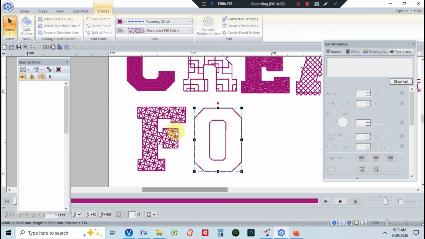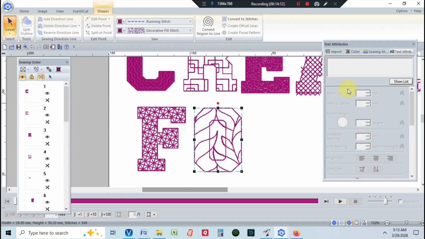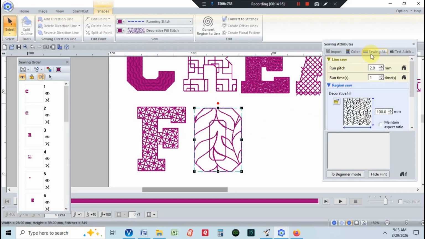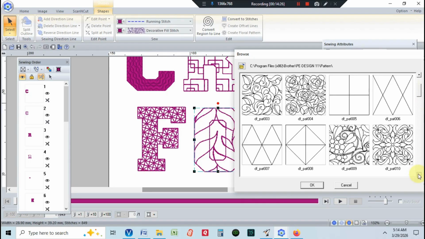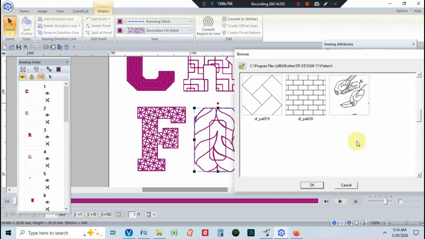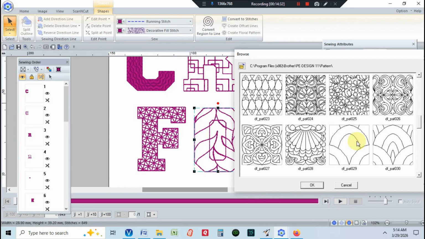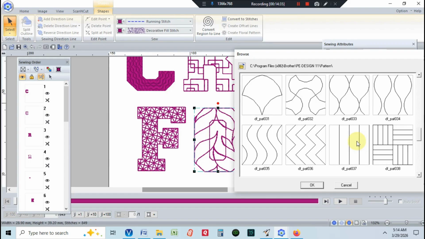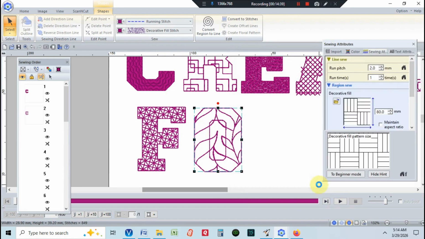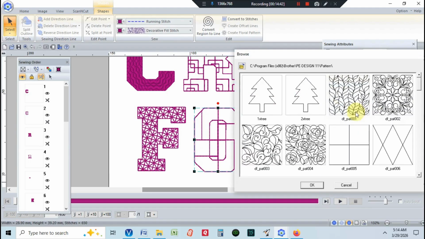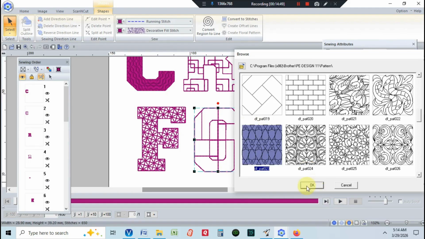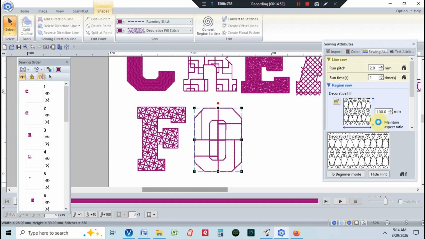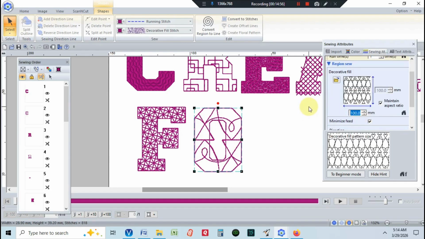And then you can go down to decorative fill. And then if you go into your sewing attributes on the right hand side of your screen, you can either choose to go into the folder section or just click on the picture and you can explore all the different decorative fills that you can use to add to your design, to your letters. What does that one look like? So let's choose, I like the fish, we'll go here. Then we can go ahead and maintain aspect ratio and we can certainly resize this as well.